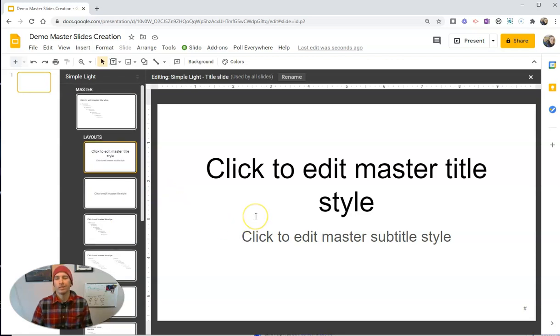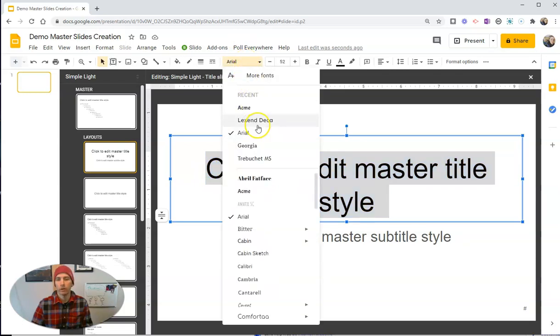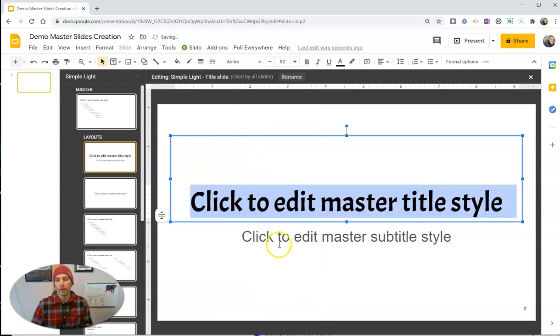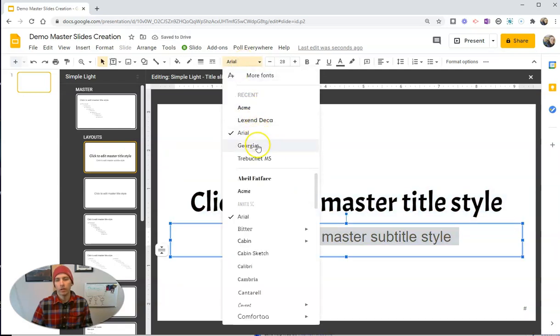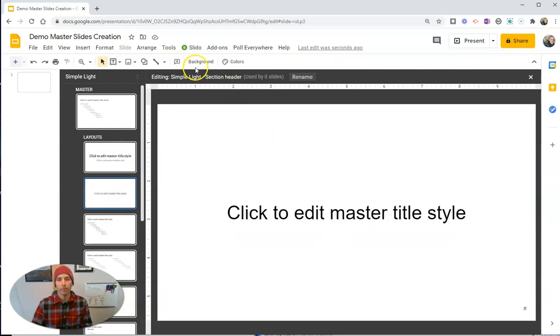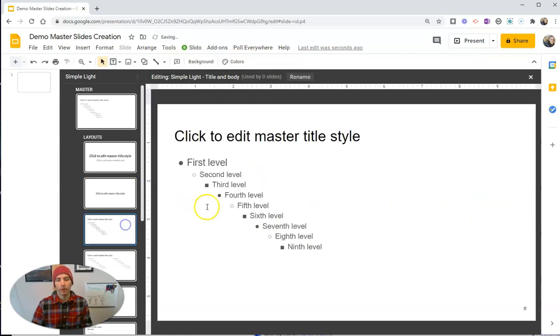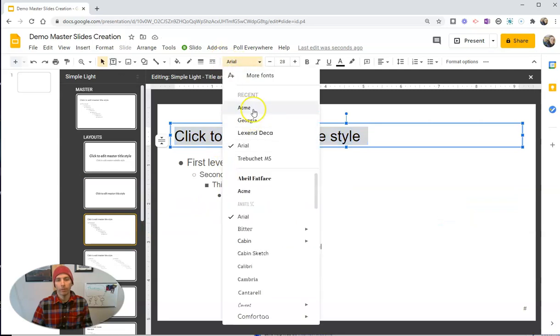So let's start by changing it so that we always have the font style of our liking displayed. Let's just click on this section. Let's go in and change the font to, let's say I want to use the Acme font. And here I want to use the Georgia font. So now whenever I use this particular slide style, this is the default font that will appear. We can do the same thing here. So let's click and change that. Let's use the Acme font again. We can do that with all of these all the way through.